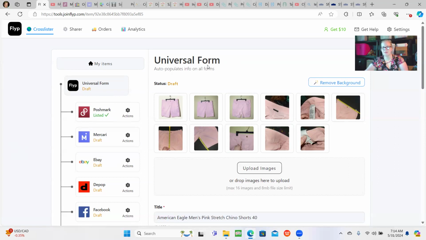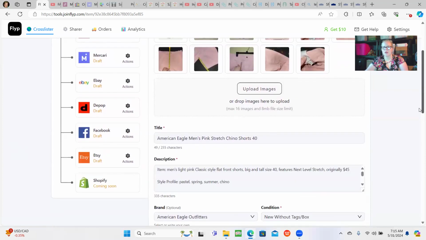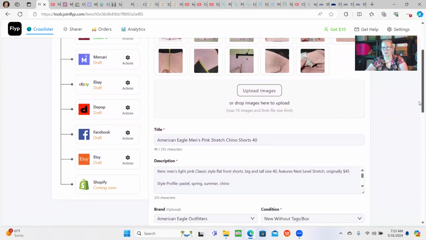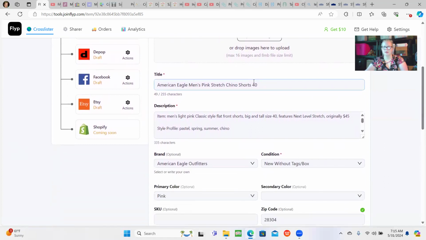So the first thing that pops up is the universal form, and that's just kind of like the Flyp form. And as you see, it just auto populates the info. So anything that's on here that you update will be on when you go to click on these tabs. So here's all the pictures in the order that they are on Poshmark, the title. And so this is where it's important.